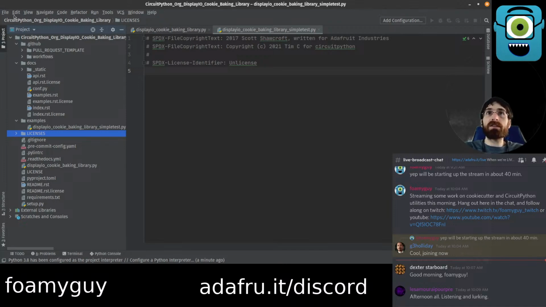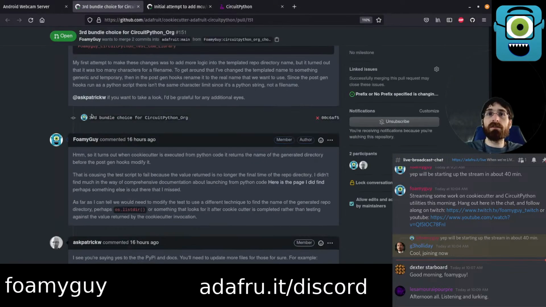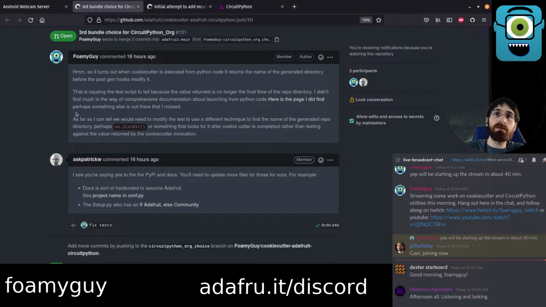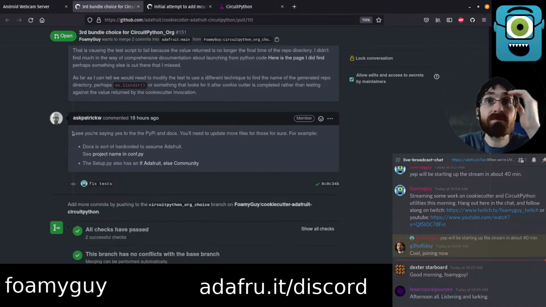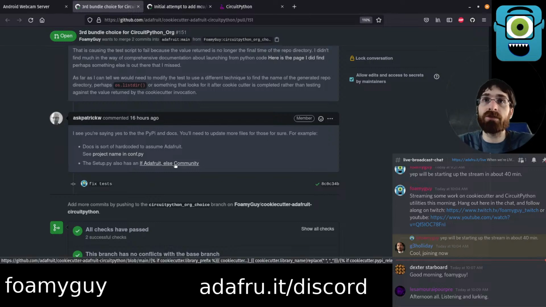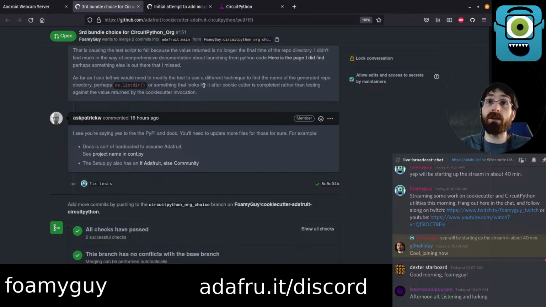So this is what it generates, and specifically what I'm going to be working on right now is addressing some of this feedback from Ask Patrick W. So thank you to Ask Patrick W, who reviewed this PR and left some feedback, which is basically that there's a couple spots where it is hard-coded to assume Adafruit, and there's a couple of spots where it says if the target bundle was Adafruit, and then it has an else. And so we need to either make it have 3 branches since we have 3 bundles now, or we need to maybe try to change the else to be a little bit more generic so that it could apply to the community bundle or the CircuitPython.org bundle.